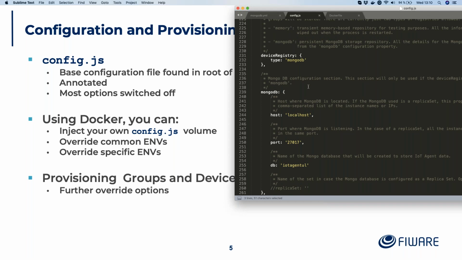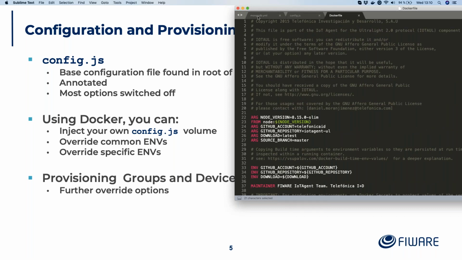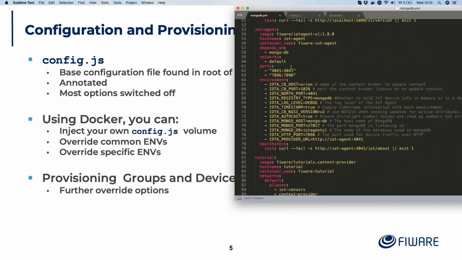Now, if you use Docker, you could inject your own volume, your very own config.js file, and then modify that directly. But perhaps more frequently, you'll use something like Docker Compose, and then add in a series of environment variables. The point about the environment variables is that each of these values here overrides the values which are in the config.js file itself. Now, for example, this is saying that we must be using NGSI v2, and we will attempt to send our numbers as numbers rather than numbers as strings.